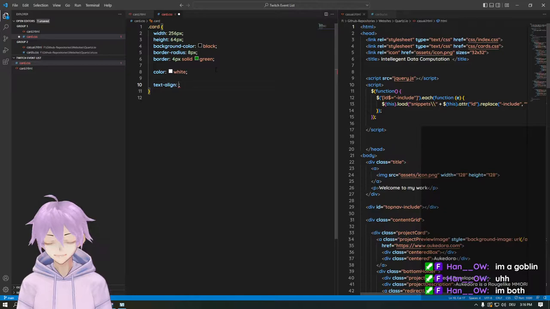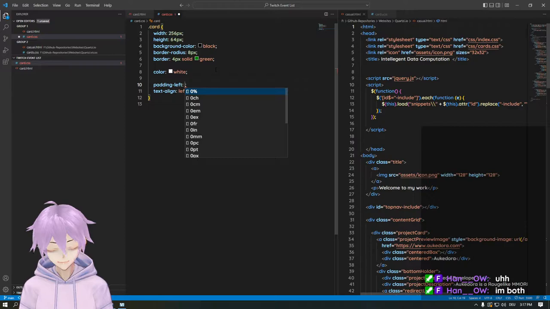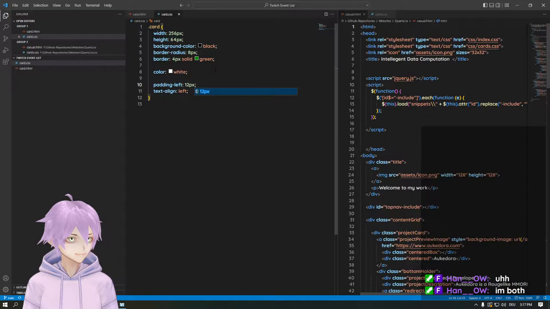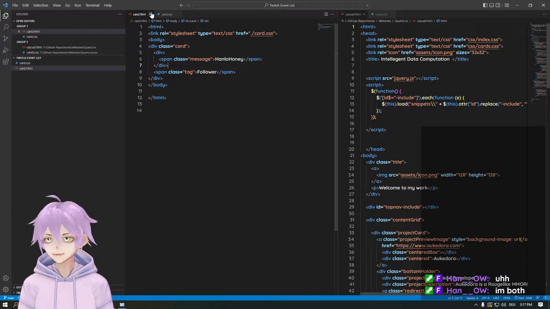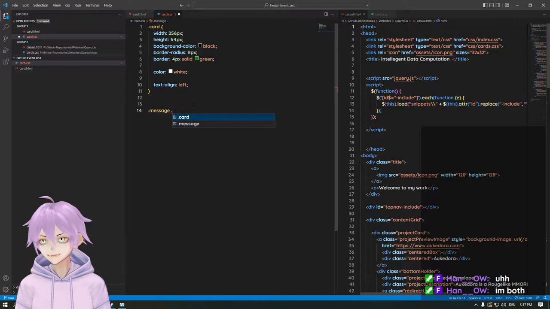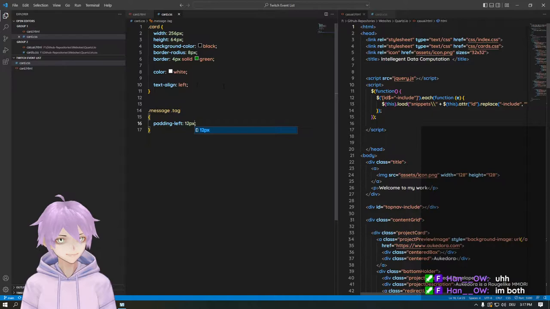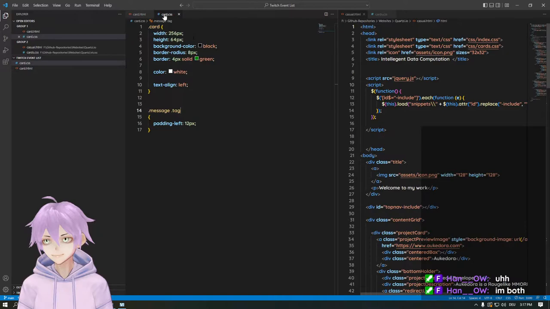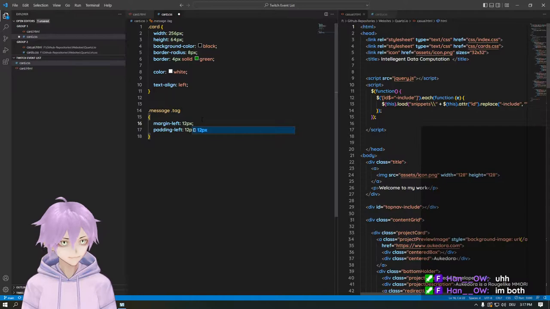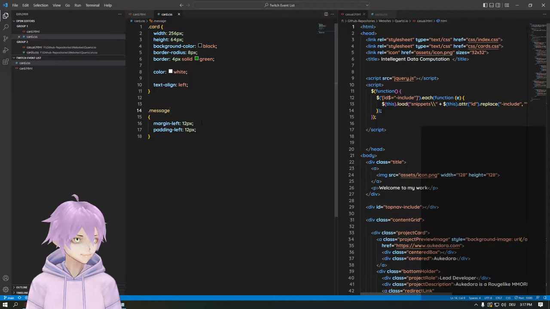No, we don't want that. Ooh, actually, we don't want that either. Dot card, no, dot message and dot tag. Padding left 12. How does that not work that way? Okay, it doesn't work that way.